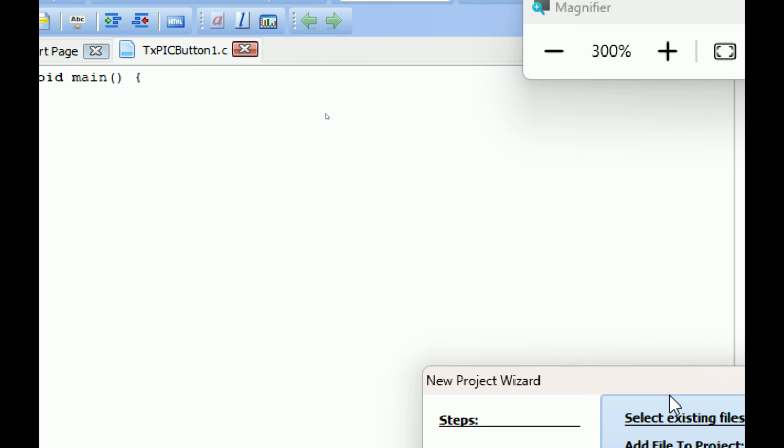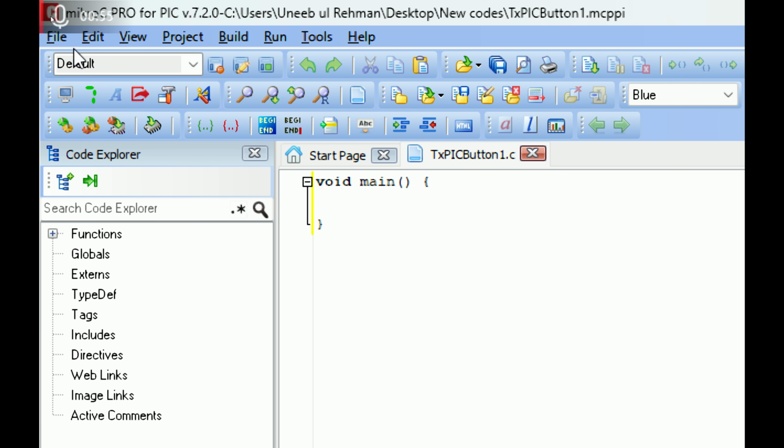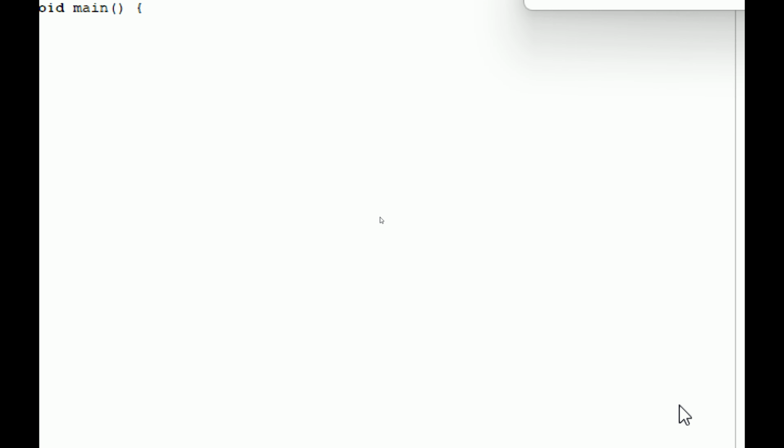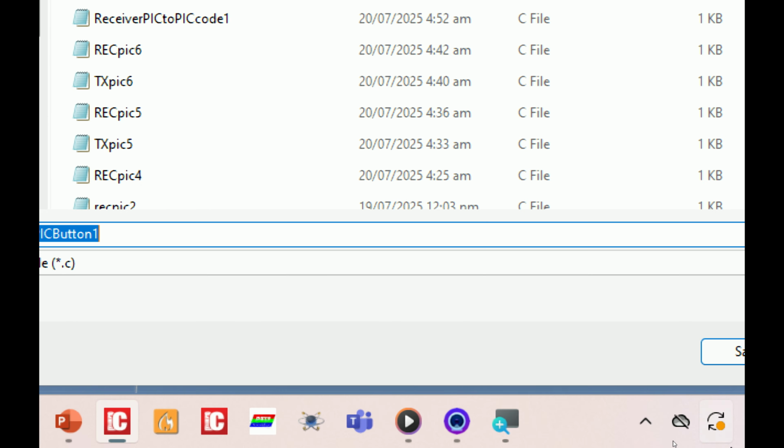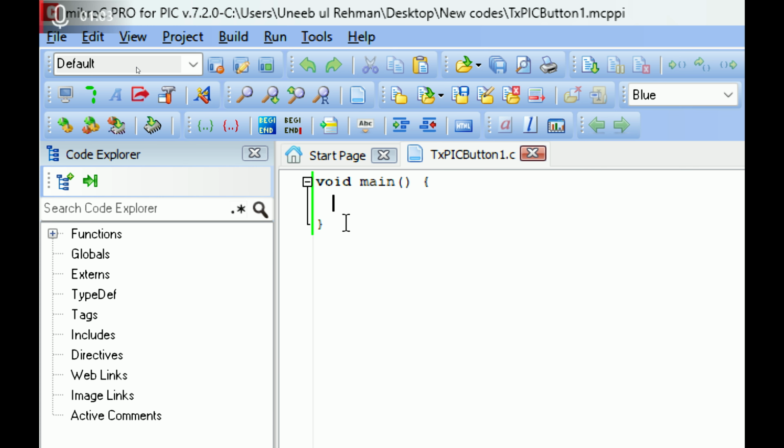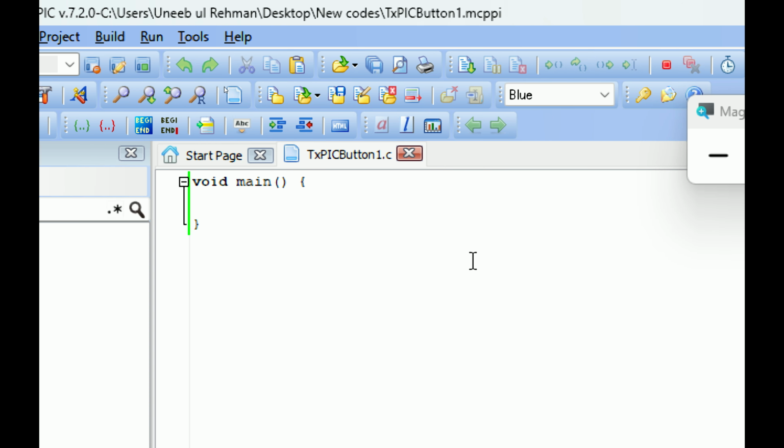Now wait. Okay, here you go. Before you do anything else, first of all, click on File and save your work. Now save it wherever you prefer. I just save it in the default folder. Okay, there we go.